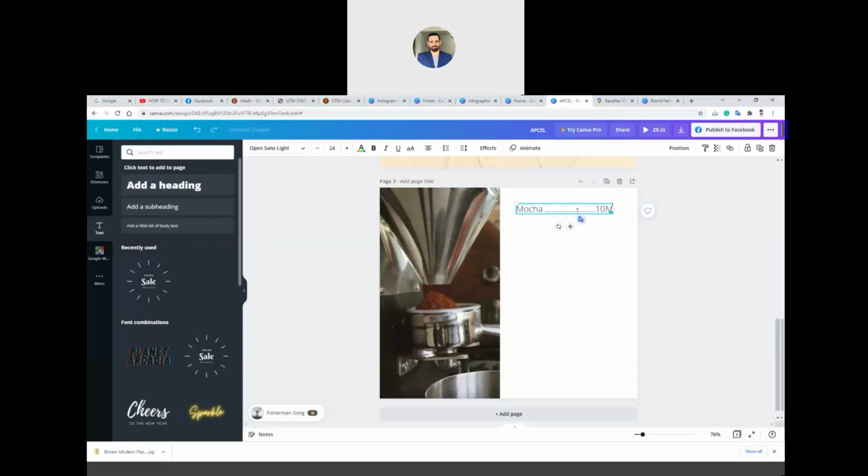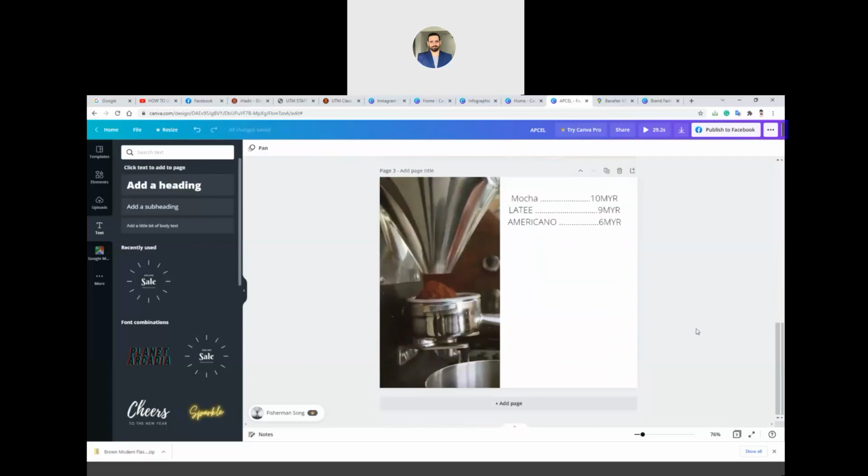Okay, that's 10 ringgit. Then 449 ringgit. Then you complete the whole menu that you have, and this is actually a complete guide of your company. You can do all this for free, and you don't need to take professional courses or whatever, to download professional complicated software like Photoshop. This is all provided for you for free using Canva.